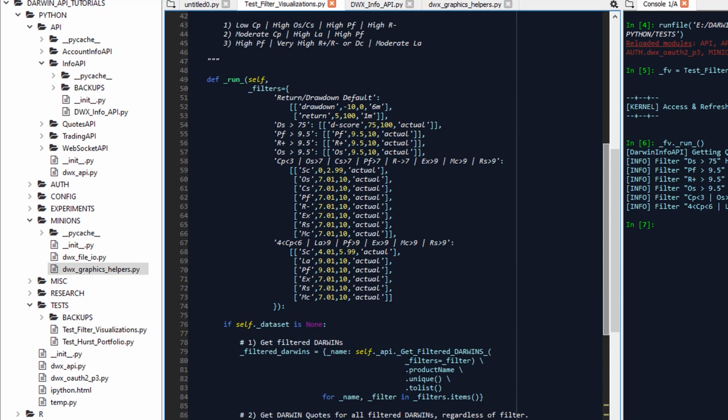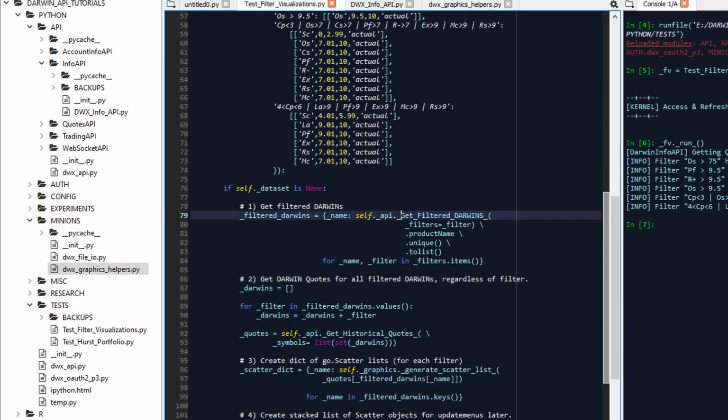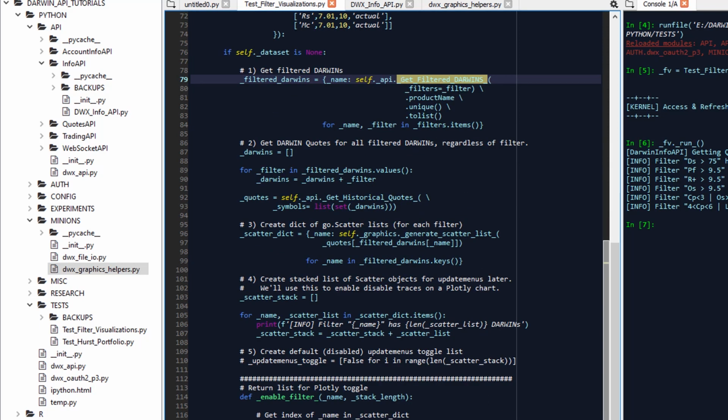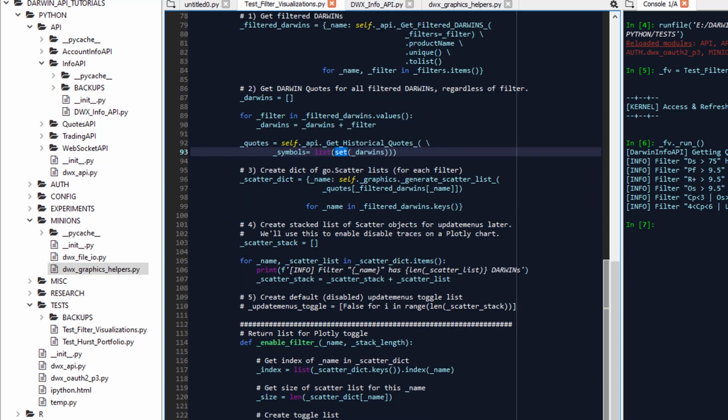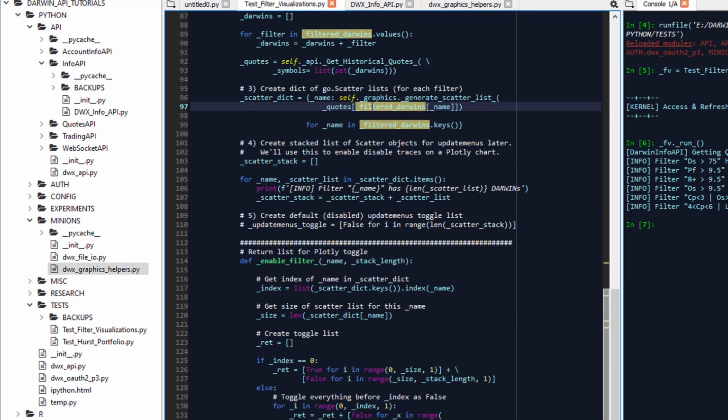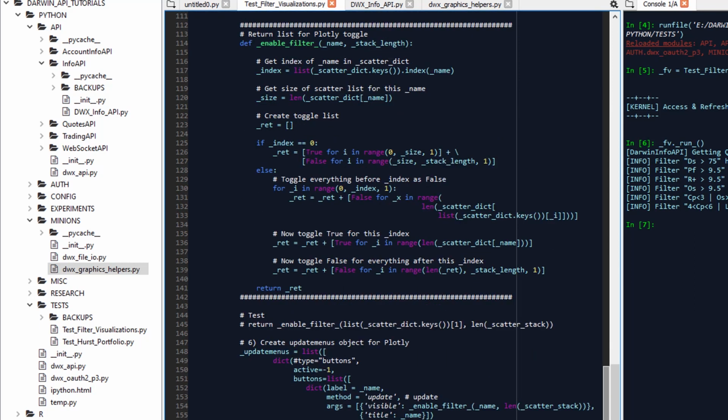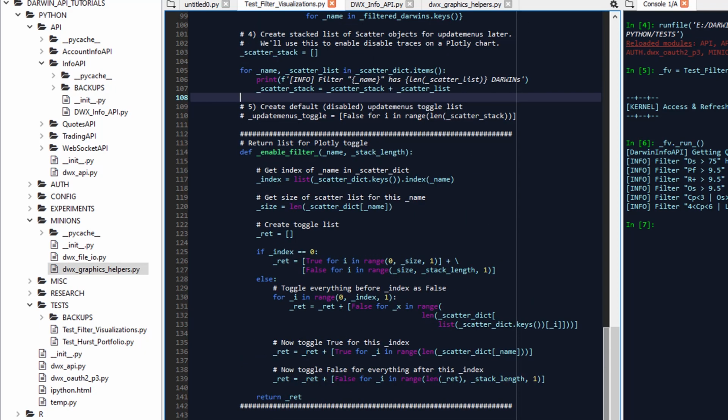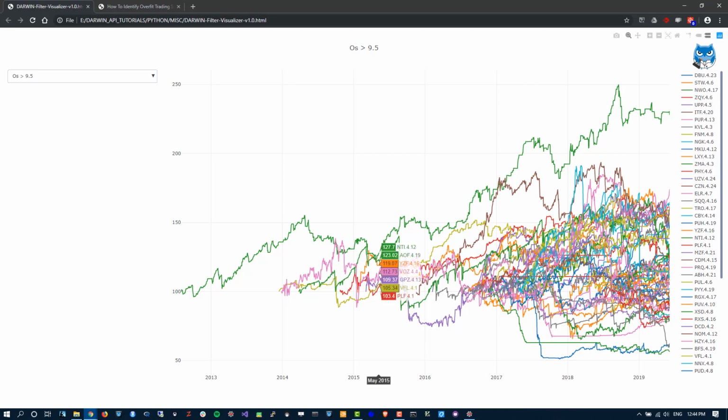The class takes a list of filters. It goes ahead and downloads Darwins that correspond to those filters at this point in time. It then gets quotes for all those Darwins. It doesn't call the API over and over again for the same Darwin. Instead, it accesses data in a set of unique Darwins and then cycles through them accordingly using the filter values. Once we've done that, we construct a scatter stack, which is a scatter plot stack, and we send it off to Plotly for rendering on the chart. And that's all there is to it. This will allow us to take a filter of Darwins and visualize them on a chart.